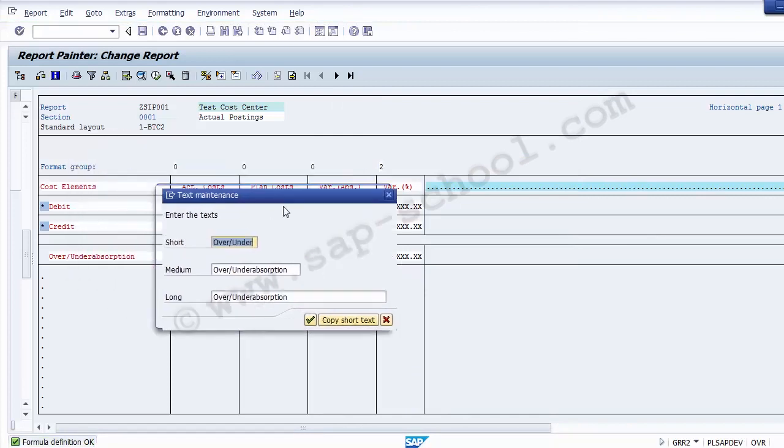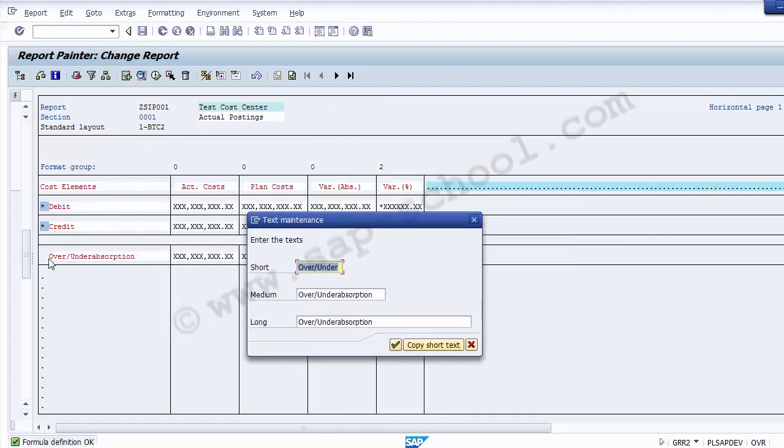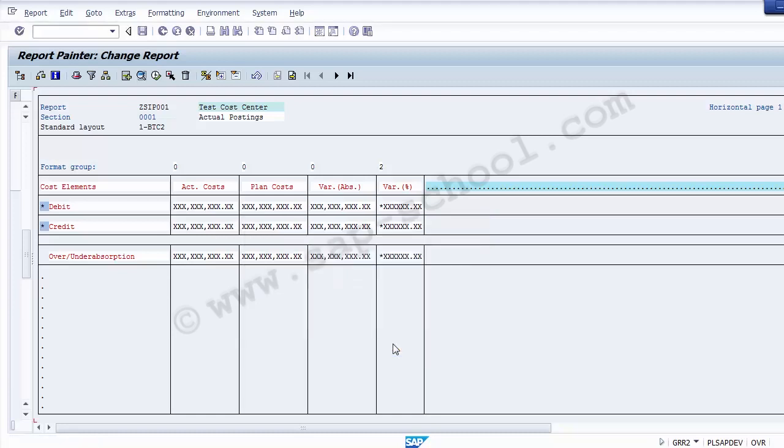Once we go for this, it asks us whether we would like to change the description of this. Even if you want, you can change the description. I want to change it to average, and the same can be taken up here as well. Once I make these changes, you will see that the over and under absorption description will change to average now. So confirm. Once confirmed, you can see the description has been changed from over and under absorption to average.